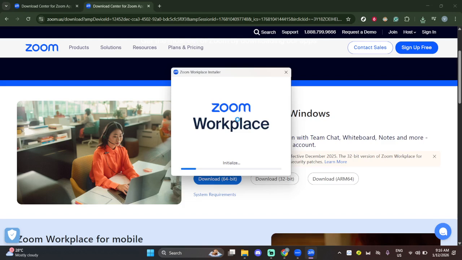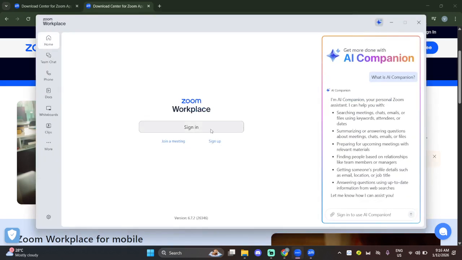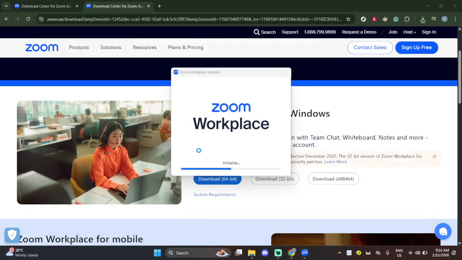With Zoom open, you can sign in if you already have an account, or use the Join button to enter a meeting without signing in. If you join, you'll be asked for a meeting ID and your display name. The first time you use Zoom, your system might ask for camera and microphone access. Allow those so others can see and hear you.